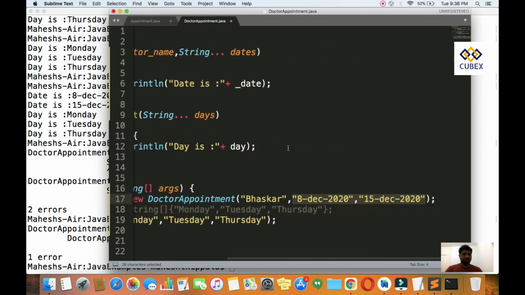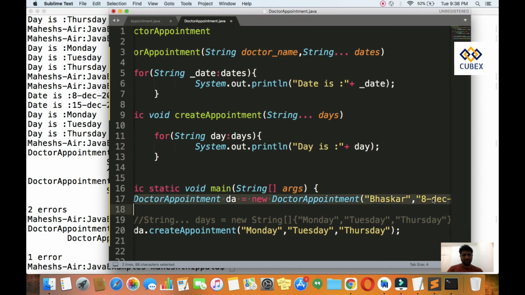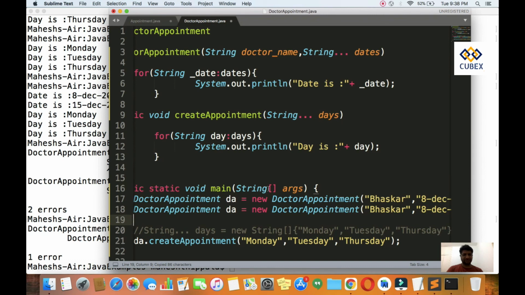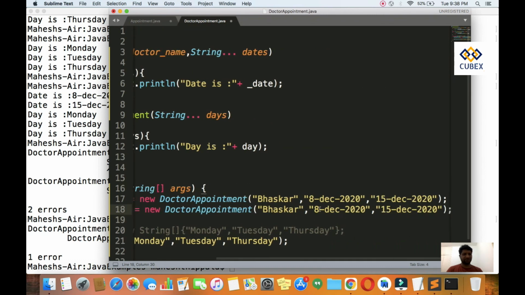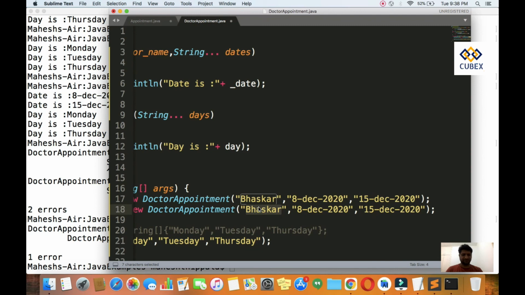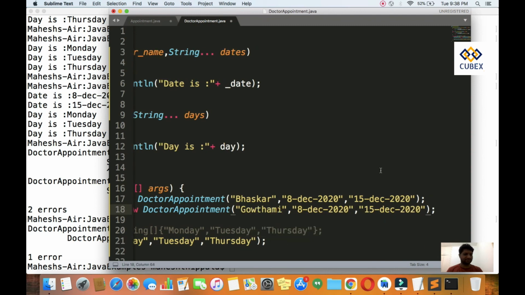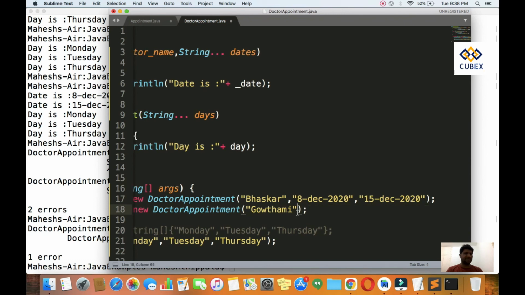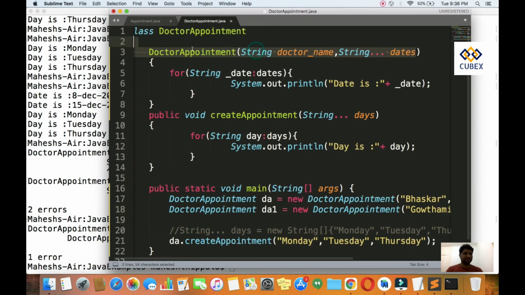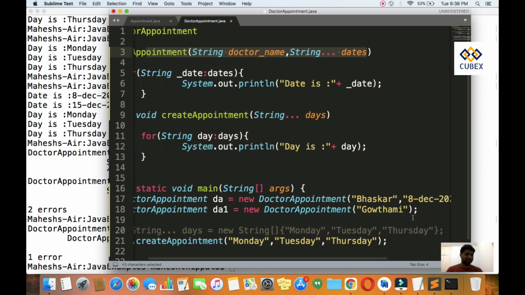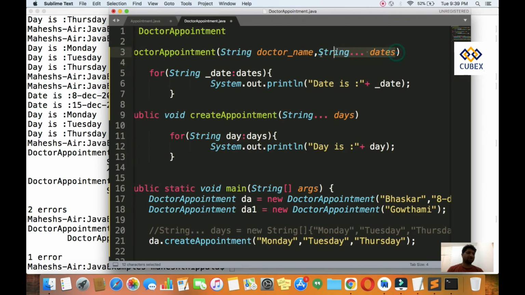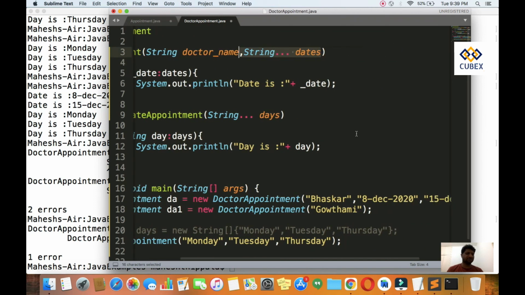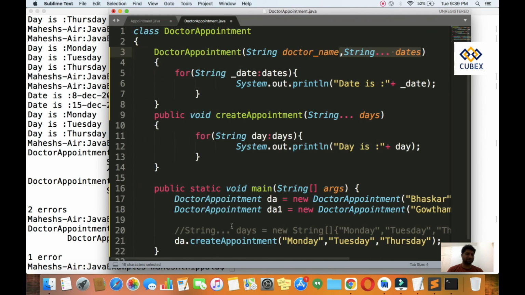Okay, so just for a sample, I'm creating another constructor, doctor appointment 1 is the variable name. I'm passing only the doctor name. For example, the doctor name is Gautami. For this doctor, there are no appointment dates. I'm not sending any values for the second parameter. Is it okay? Yes, because the Varargs is applicable for 0 or more arguments. Here we are not passing any arguments as an input, but still the method will be called.